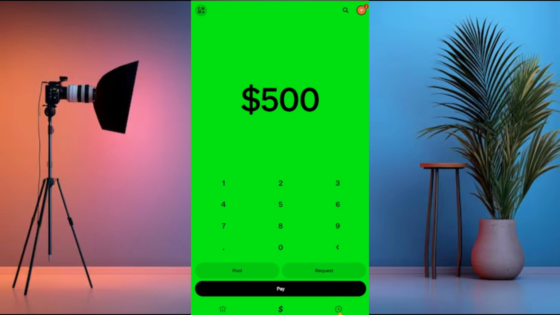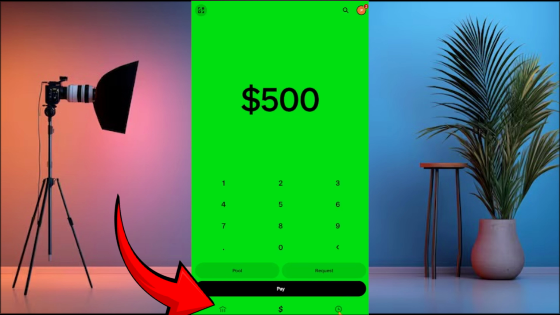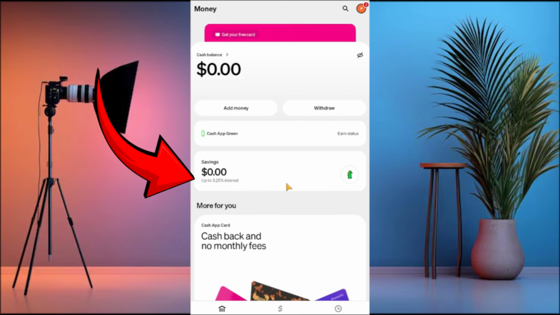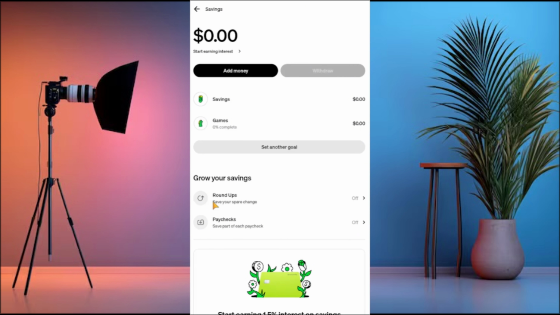So let's get started. First, open Cash App and sign into your account. Next, tap the Banking tab at the bottom of the screen. From there, select Savings. Before withdrawing anything, make sure that Roundups are turned on.